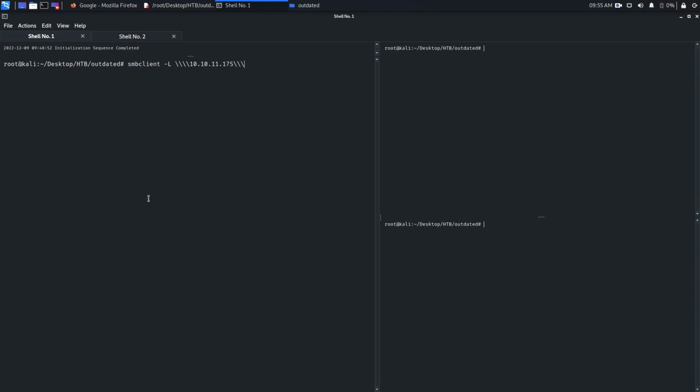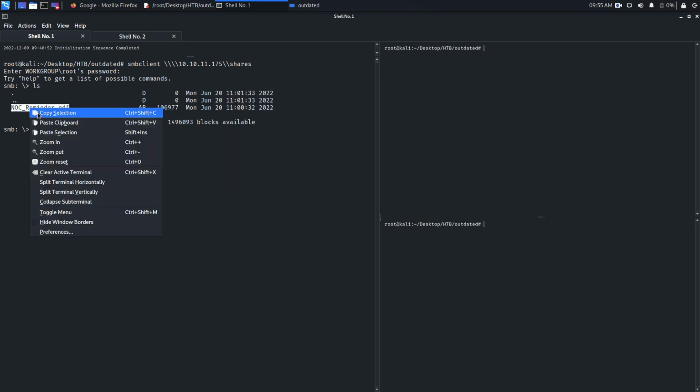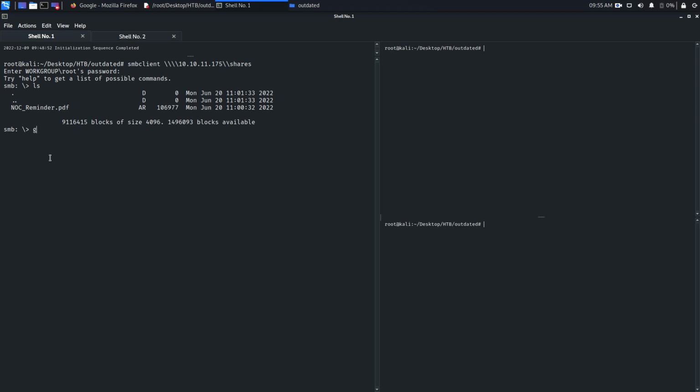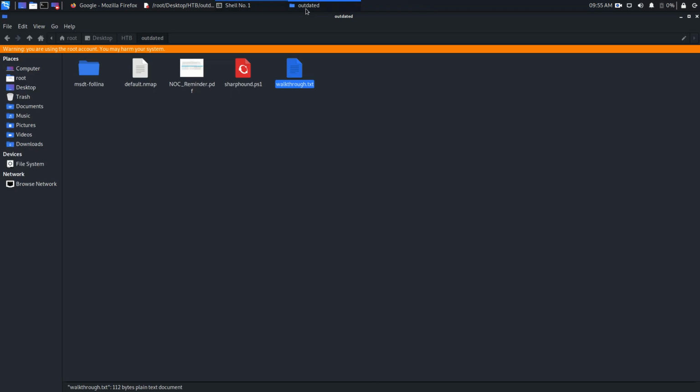So I'm going to start with the shares share. Clear that, shares, and here I'm going to delete that. Hit enter, enter, and we are in, listing the files and directories, and there is one file, NOC_Reminder.pdf. Just going to get that file, paste that, hit enter, and we have this file. So come back here, and this is the file. Let's see what's in it.